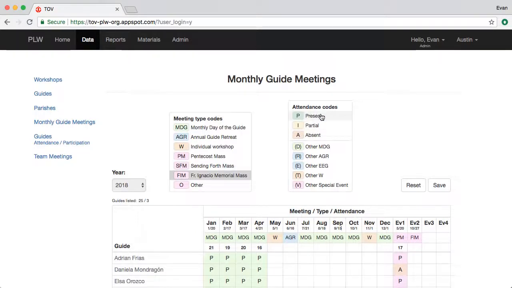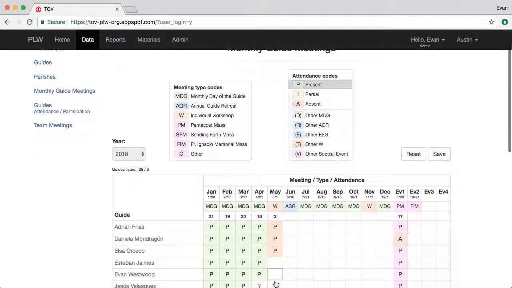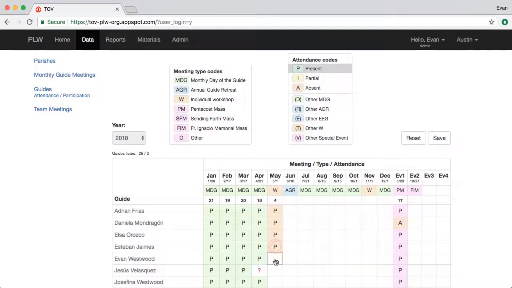attendance codes. The 3 basic ones are present, partial, if the guide did not attend the entire meeting, or absent. So let's do an example for the present code. We would click on present. For the individual workshops, we would go through and specify which guides had their individual workshops in May.